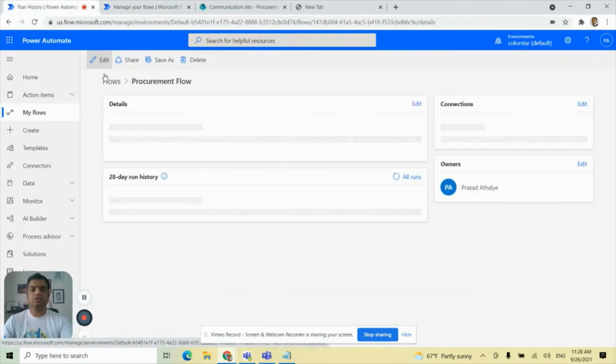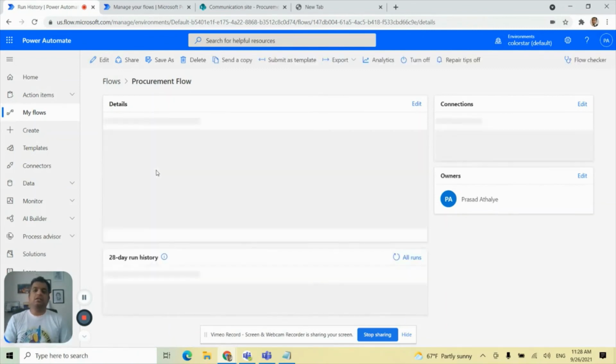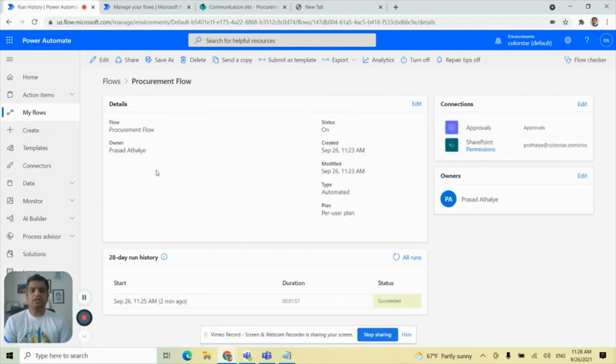Okay, so this is how you can implement the logic to check if the approver has entered the comments in their comments box or not.